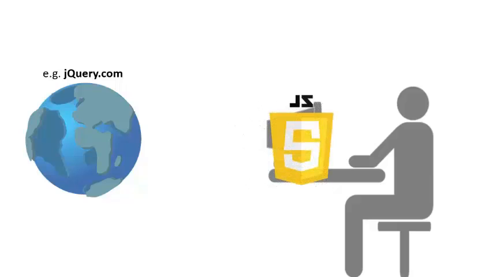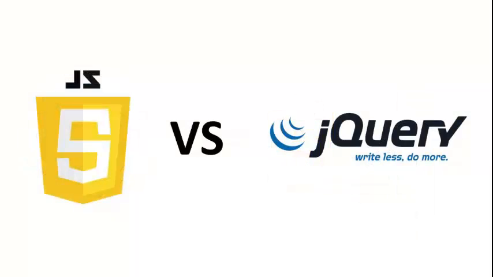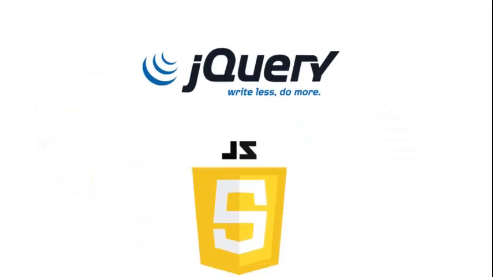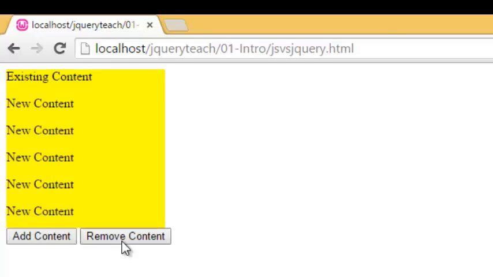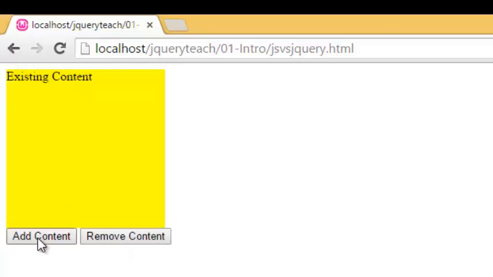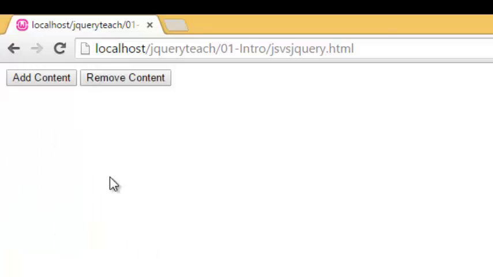So what exactly is the difference between JavaScript and jQuery? jQuery is written on top of JavaScript to create coding shortcuts which allow web developers to achieve more functionality yet using less codes. To illustrate the difference, let's take a look at a simple functionality on how to add and remove content to a web page by using both JavaScript and jQuery to do this.